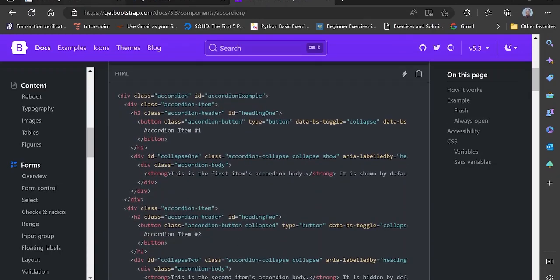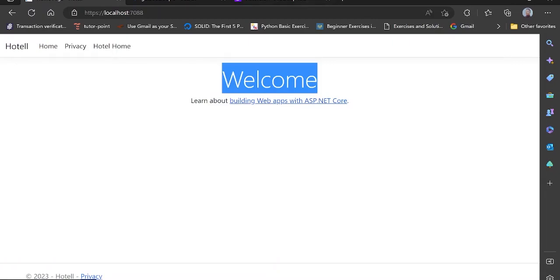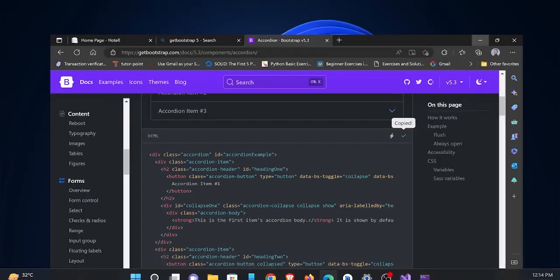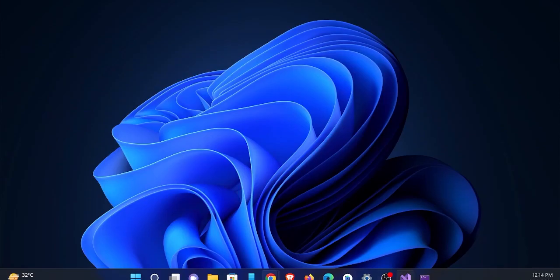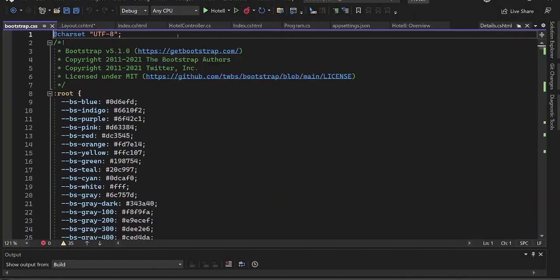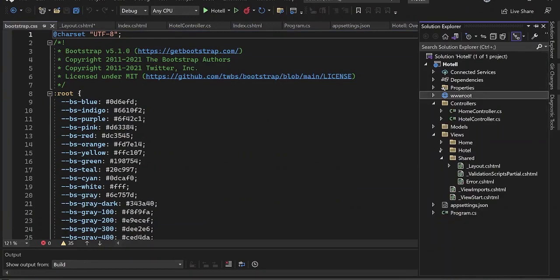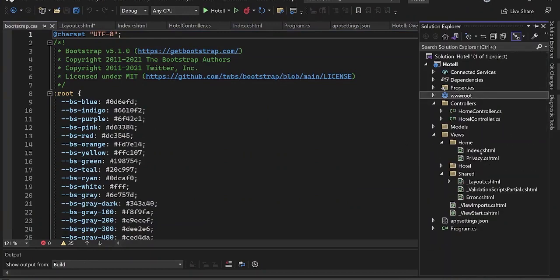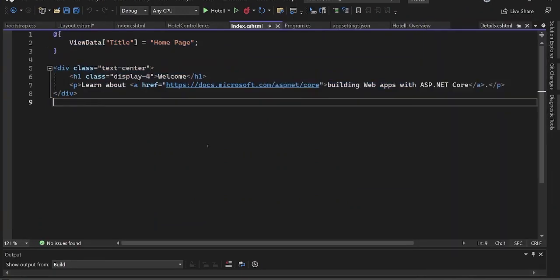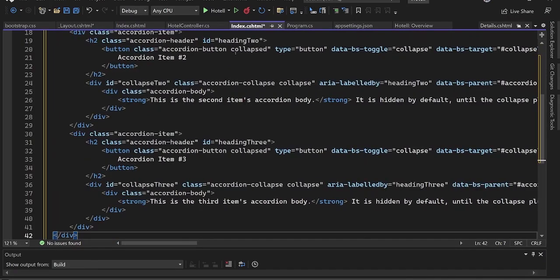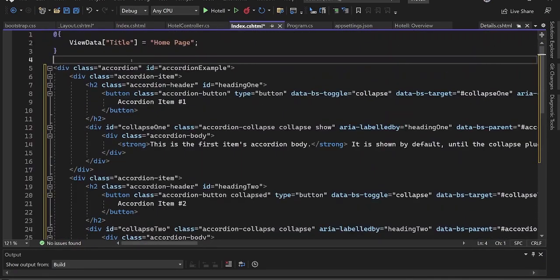Now, if I want this accordion in my home page, all I need to do is use the copy button on top here and copy it. I'll come to my code and go to that page. I'm looking for my home page index, the index page of my home controller. I'll replace everything here with that accordion. I just deleted the old thing and pasted the new code I copied.